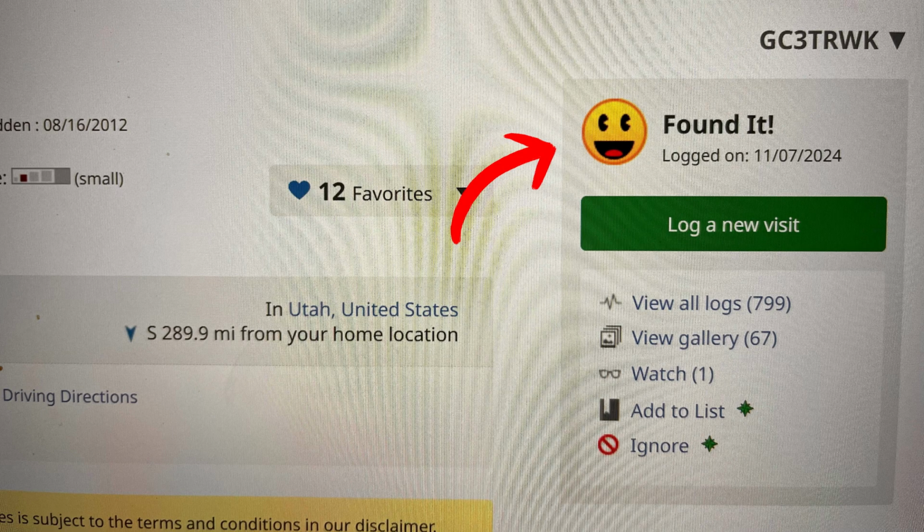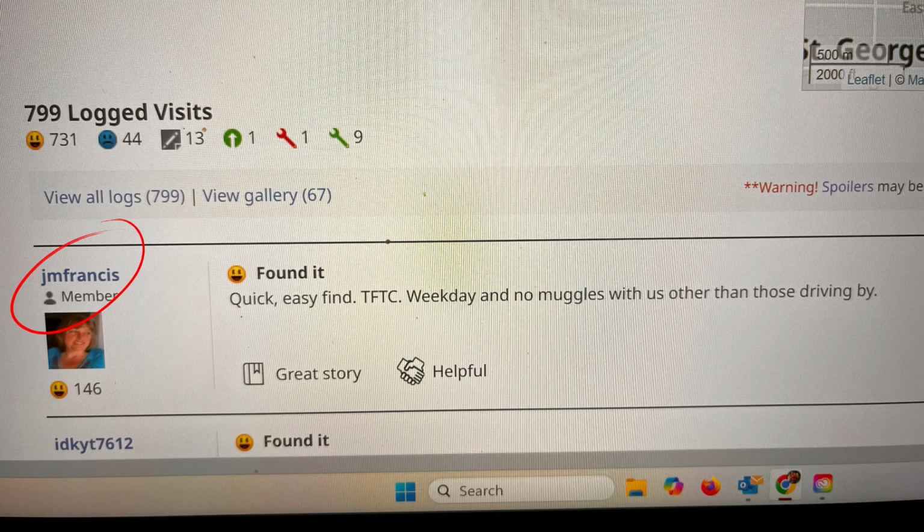There are some acronyms that you'll learn as you do more of this, like TC is thanks for the cache, cache meaning the treasure hunt itself. Muggles refers to people that aren't geocaching. You're supposed to do this stealthily, kind of like the Muggles in Harry Potter. You're supposed to be invisible to the normal people.